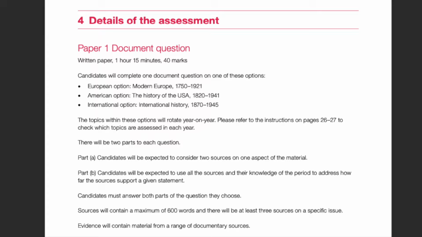Candidates will complete one document question on one of these options, European option, American option, international option. I did videos on all this stuff, so I'll link the AS playlist in the description. Whatever you're taking, if you're taking European, American, or international, there's videos for each main component. Please watch that, and that'll help you out a lot.